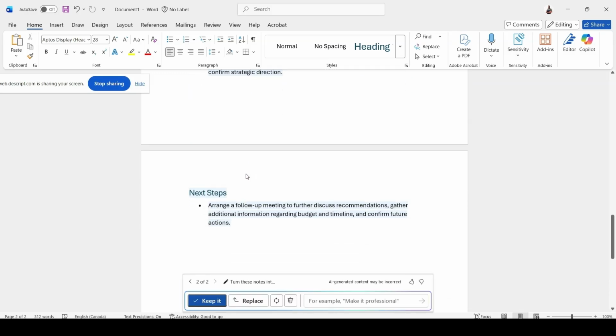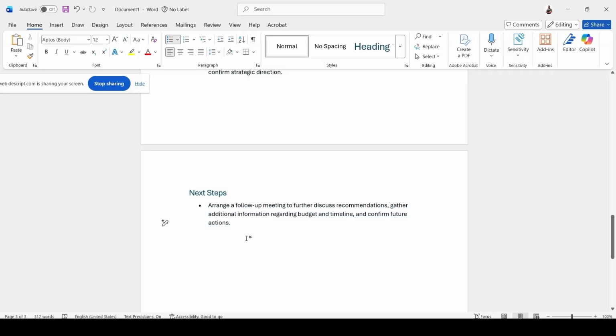You can really choose how you want the tone, how you want the text to be written, and how you want the length as well, because you can also decide to make it shorter, make it longer, however you see fit. Now, let's say you want to keep it, so I'm choosing to keep it.